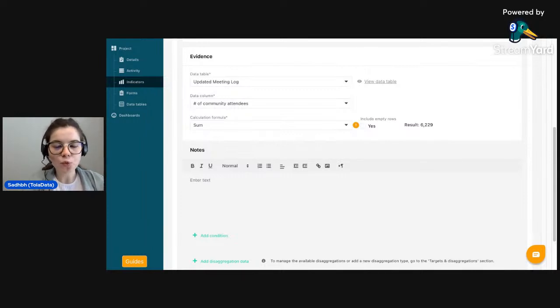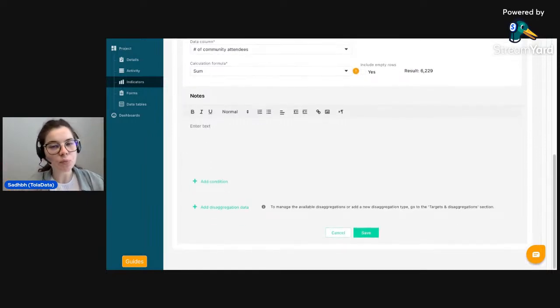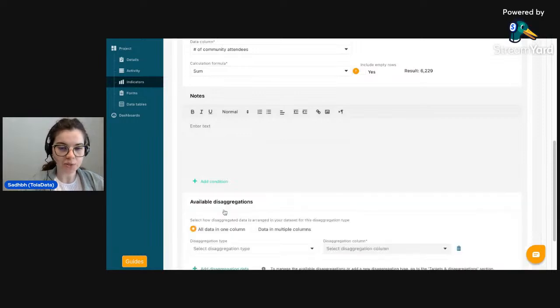Now, if I wanted to break this down to see, well, how many attended in each region that these meetings were taking place, what I can do is I can look down and add a disaggregation, because this will give me the breakdown of these numbers across different regions. So I'll select Add Disaggregation Data, so that's toward the bottom.